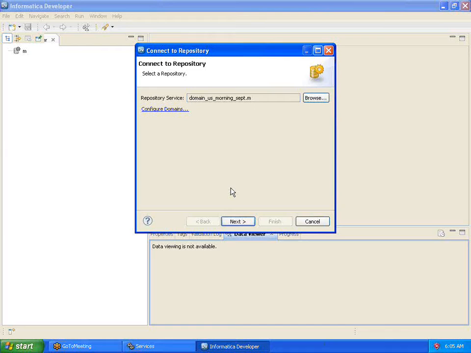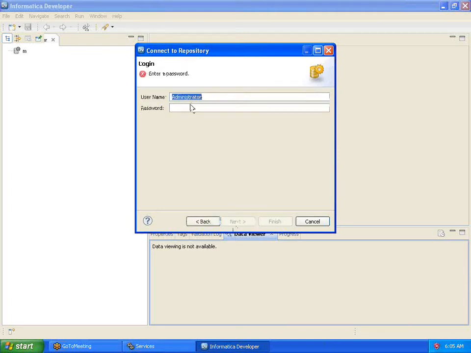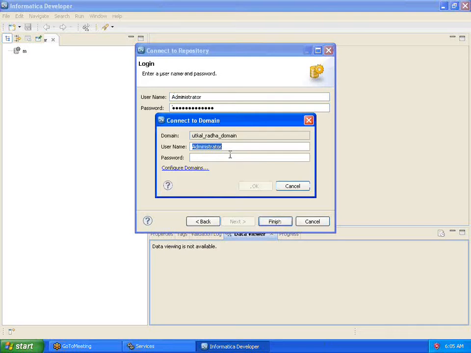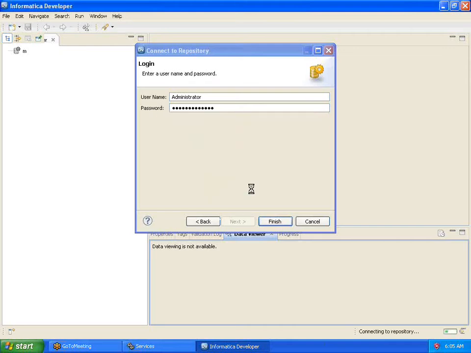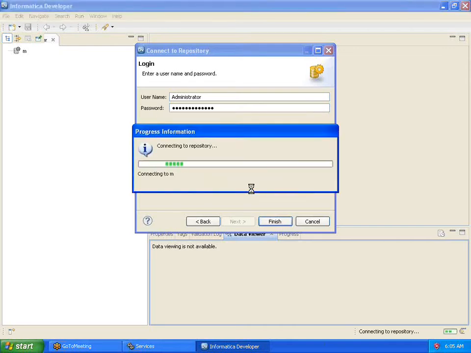Yesterday's session covered how to create a domain from scratch and how we can make use of that particular domain in order to take care of data quality activities. Now, let us try to get connected to that particular domain by supplying the credentials like username and password.